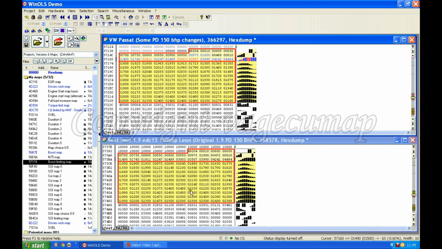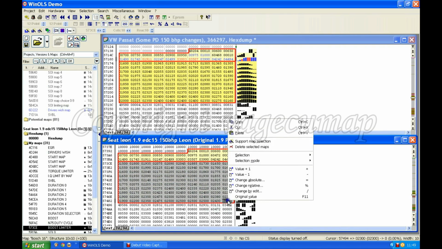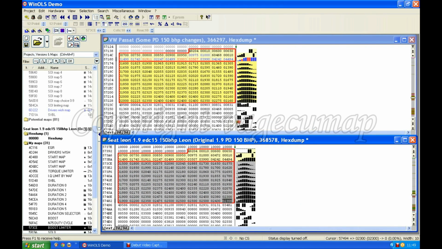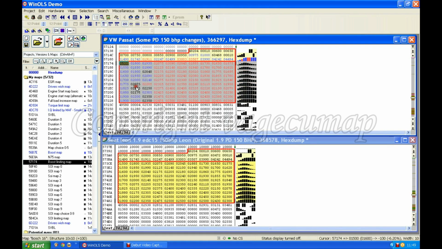Right. The boost limiter must be different though. We know that because we know the boost has changed, and so the actual boost limiting map must have changed, otherwise it would be limiting the new values in the new boost map, so that has to be different. So what I'm going to do is I'm going to take that, I'm going to copy that, let's delete that to clear it, and back up to that corner, I'm going to click paste, and there we go.